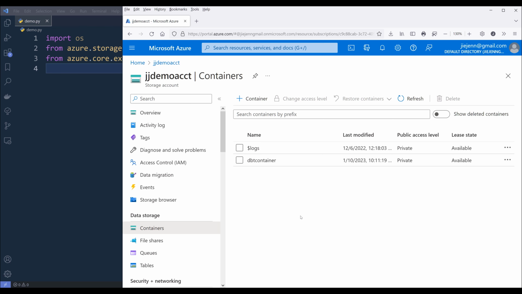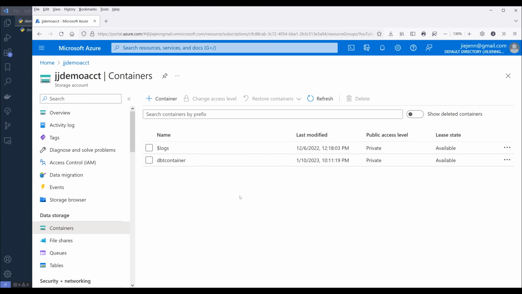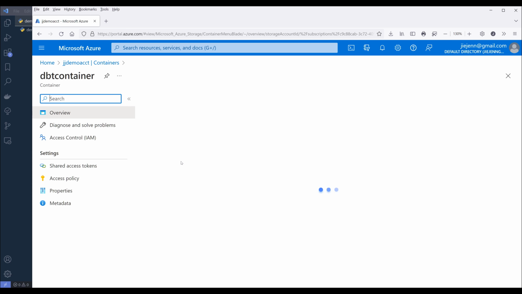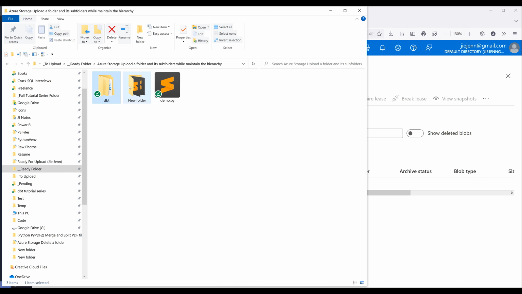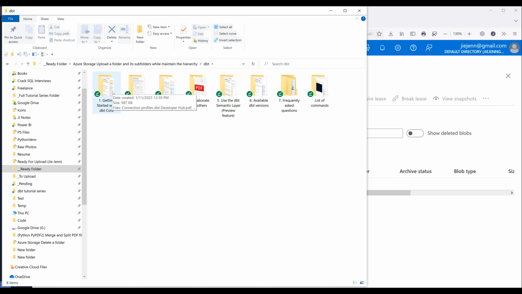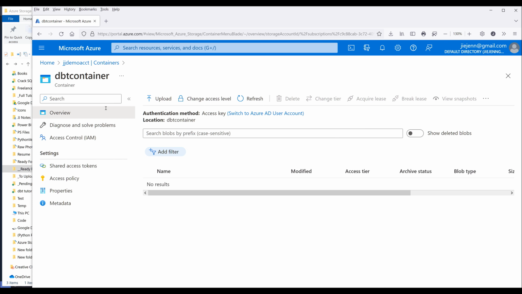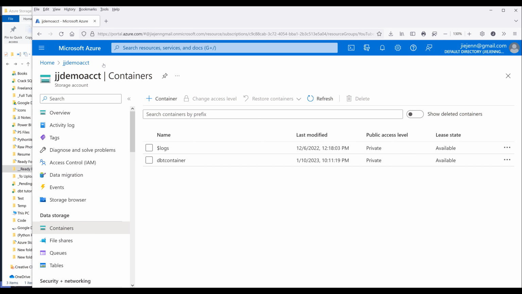Now let me go back to my storage account. Under my GJ demo account containers, I want to upload this dbt folder along with all the files and subfolders included in this folder while maintaining the hierarchy.